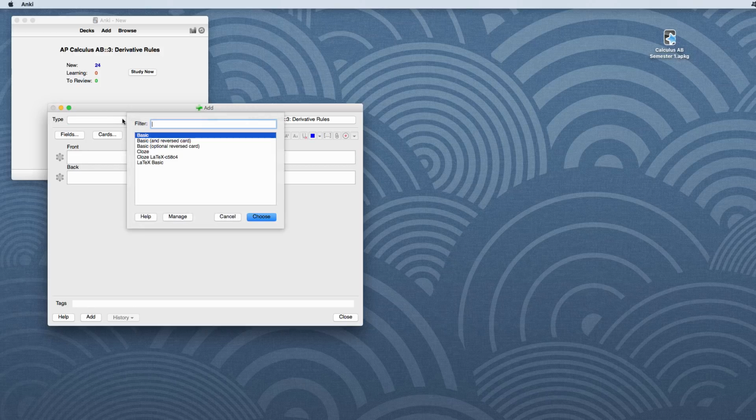And before that, we should think about what kind of card we want this to be. Do you want it to be just a basic flashcard with a front and a back? Do you want to make it a card that can be reversed? So sometimes it'll show you the front and ask you for the back. Sometimes it'll show you the back and ask you for the front. We've got cloze, where you can start writing a sentence and then leave a fill in the blank.